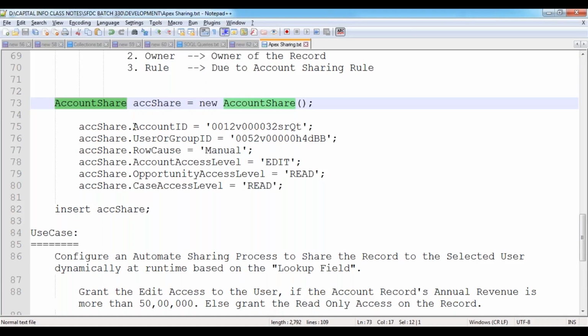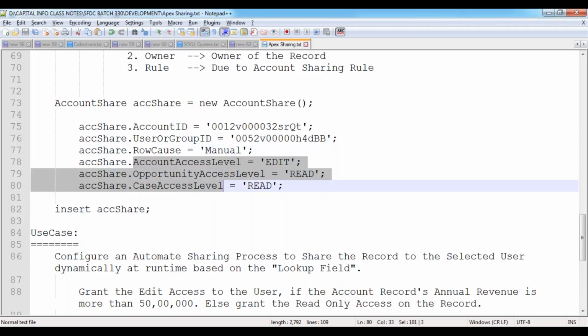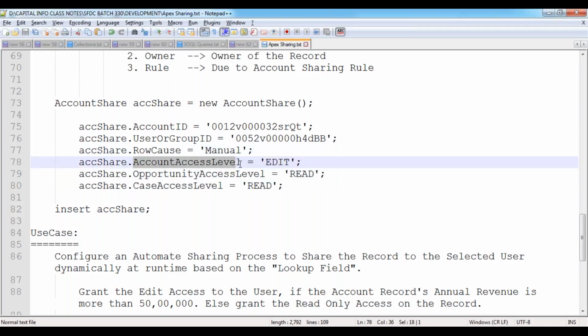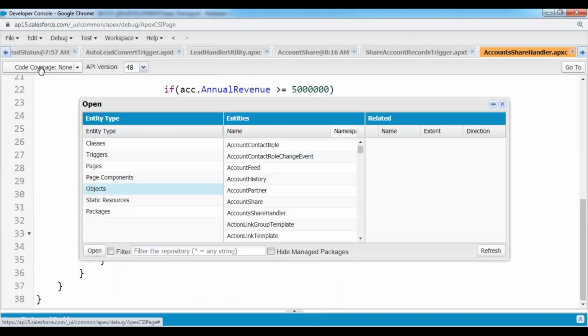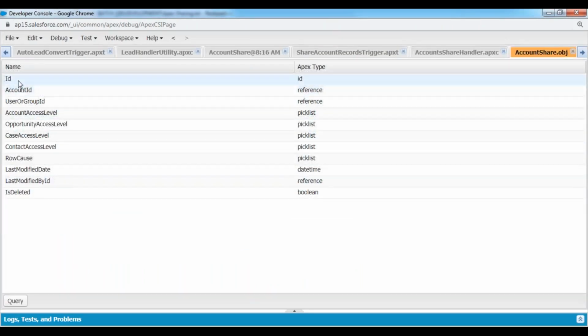Then you will have the fields: ID field, user or group ID, row causes. These additional fields will not be visible for the position object, because for the account we have these fields additionally, since account has a relation with contact, opportunity, and case. That's what it is indicating. We can see the fields information inside the developer console. Just go to that object, account share, and we can see the fields information.